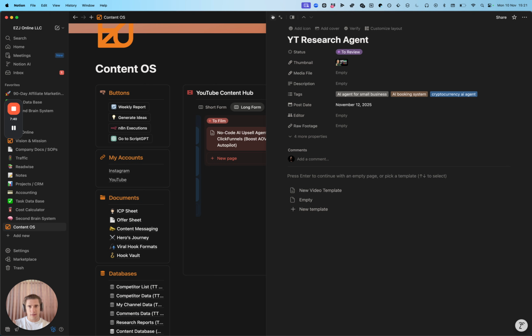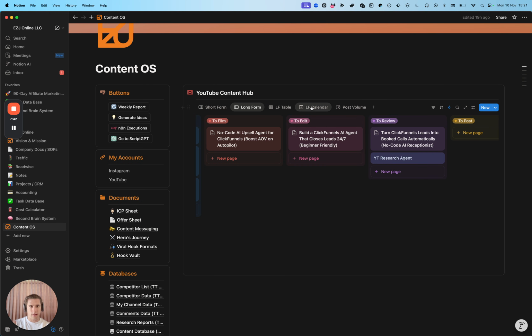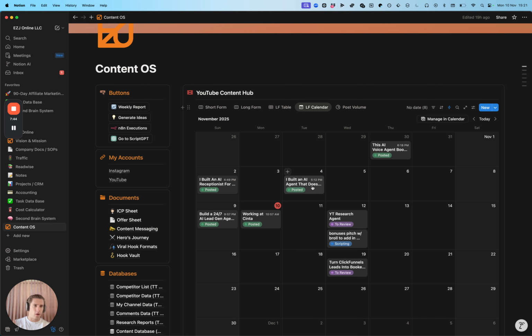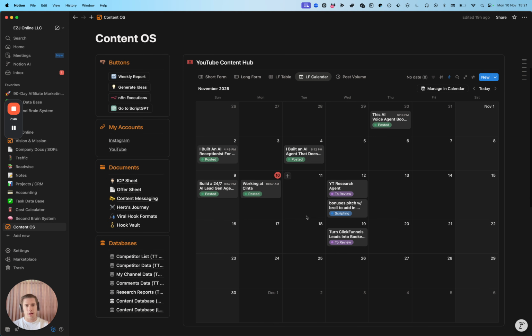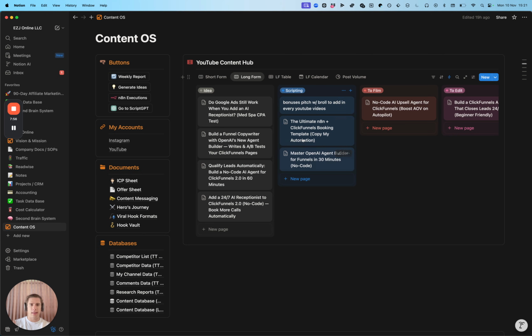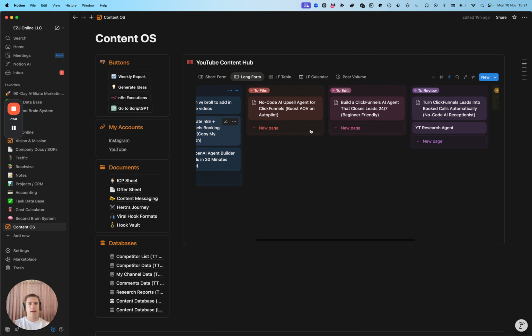What you're going to see here is that will obviously show up on your calendar. And chances are you're already optimizing a lot of the content for a calendar view like this. As you can see, YouTube Research Agent, the thing we're demoing, just got added to the 12th. So if you want to keep track of post dates like that, you can. I like this board view, honestly, and I can see the status.